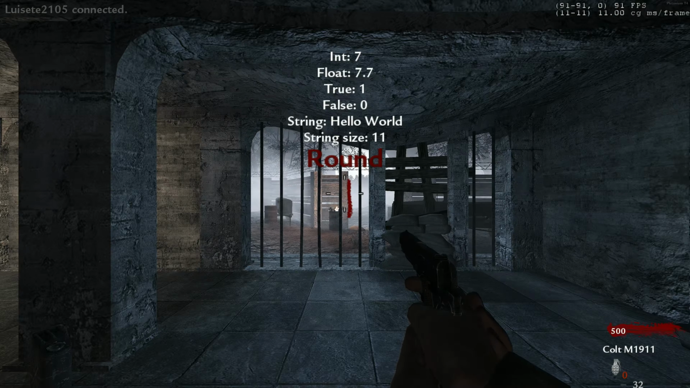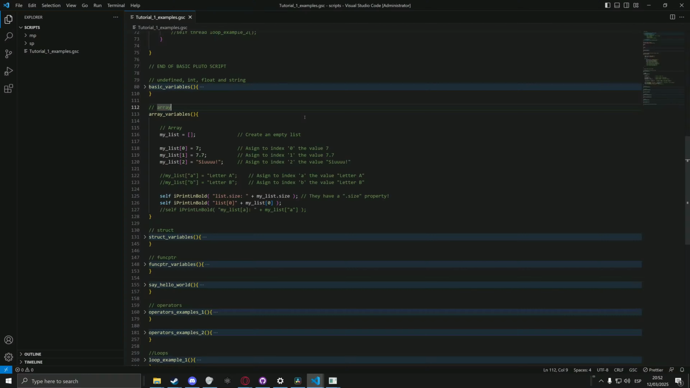Arrays are a list of elements that can hold as many values as you want. To indicate that we're creating an array, we use the brackets. To add a value in a position of the list, we have to do so by indicating the index in between the brackets. Then we can hold any value we want, any variable.